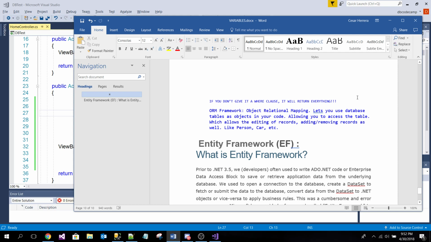Not only tables, it allows you to access tables, which allows you to edit the records, add, remove records. Remember, like we used to do with person and cars. I'm going to keep repeating it a few times. ORM stands for Object Relational Mapping. It maps objects from a relational database and lets you treat them as objects.